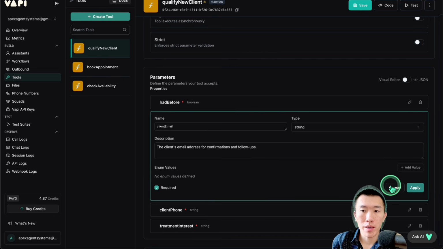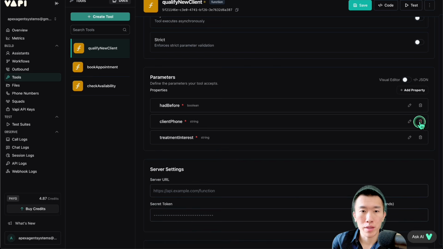So what would be better, if we really want to collect the email, is we can send them a text message from the agent. Once they answer that text message, the agent can get that information and automatically update the CRM with it. So let's go ahead and delete that for now. We can always change it later.